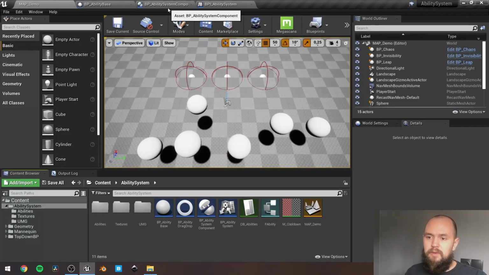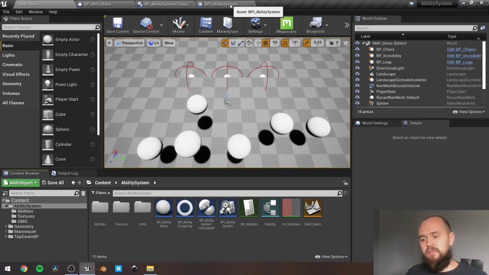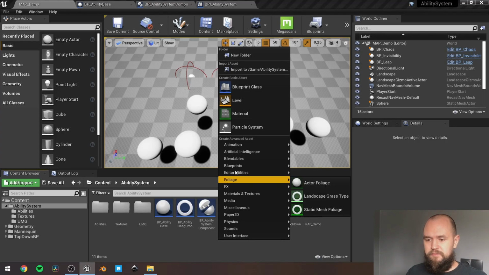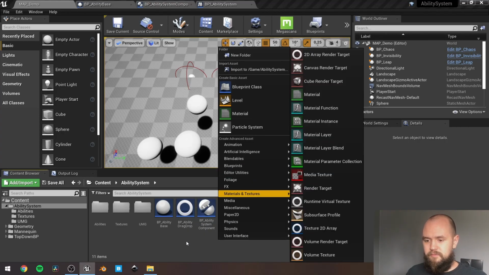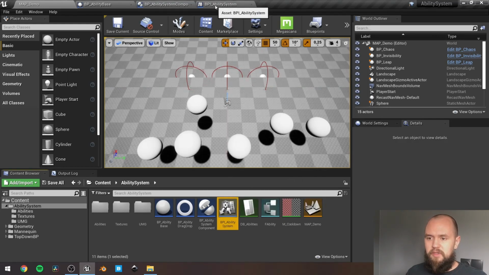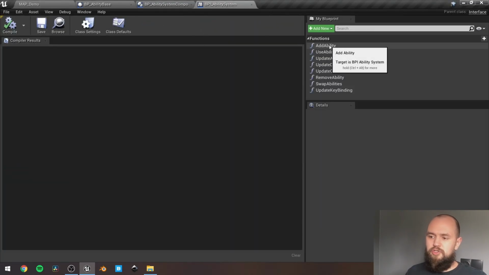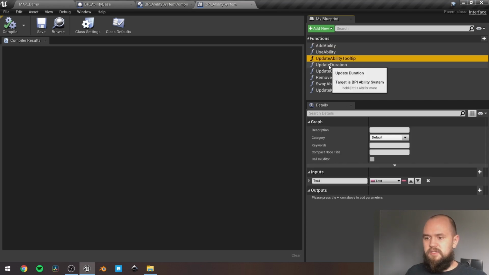Next, leave our component and we'll talk about the interface, because we have actor on the scene, we have character, we have widget, and we need to make those elements work together. And the perfect way how to make them know about each other is to use the interface. So create blueprint interface. I have one here. It's called ability system, and you should add these functions.